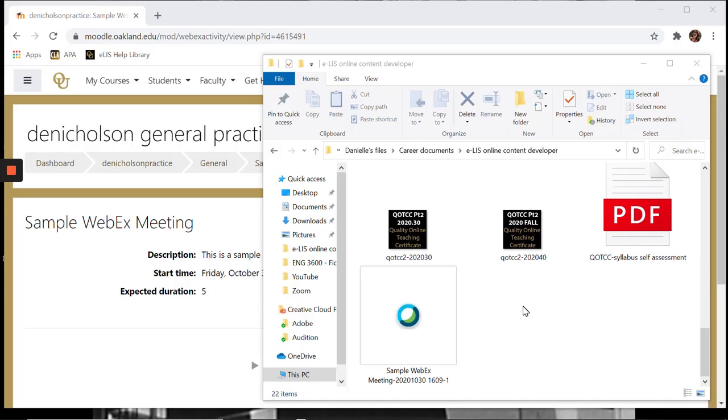Oakland University will no longer be a WebEx client after December 2020. Starting in January 2021, all faculty, staff, and students will need to use either Google Meet, UJA, or Zoom for video conferencing. Since WebEx will no longer be available starting in January 2021, this tutorial will provide instructions for converting your WebEx recordings that you've downloaded into video files.